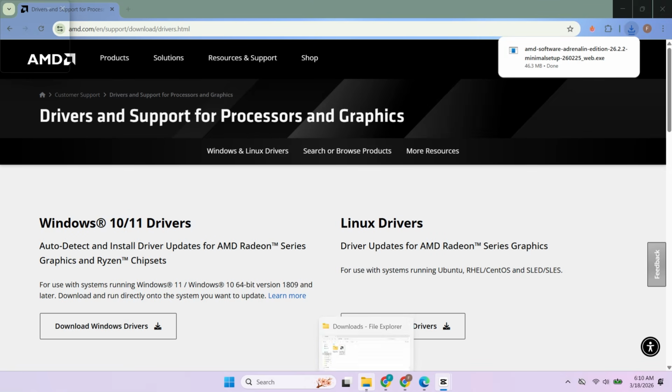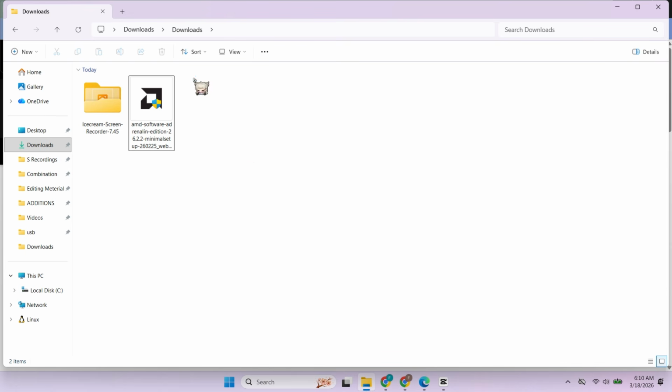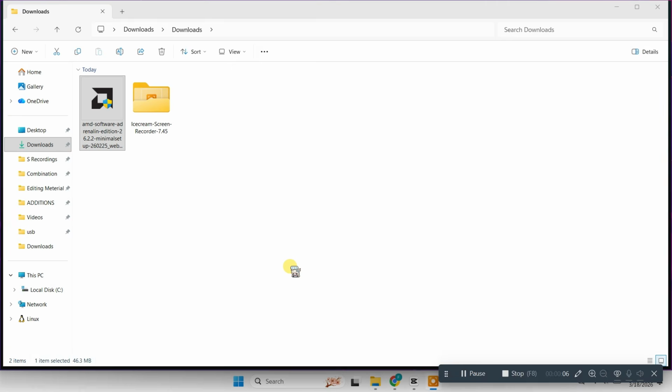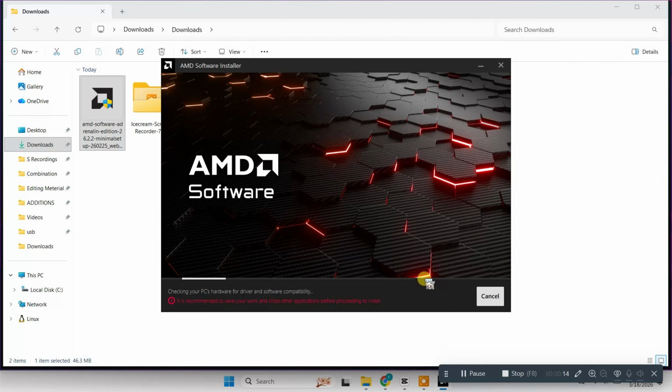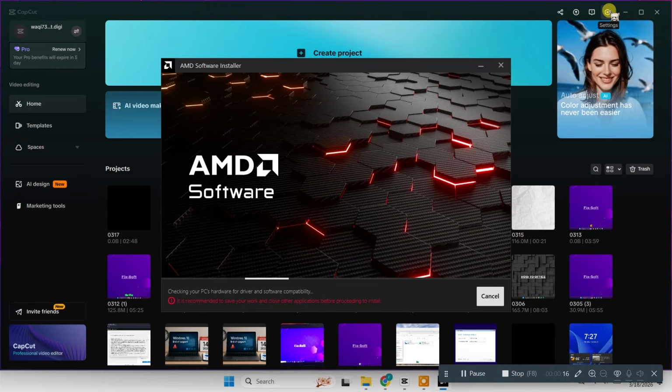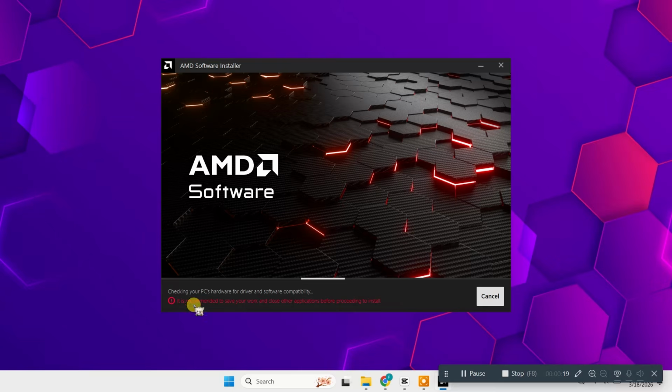When the download finishes, go to your Downloads folder. Now open your setup file. The AMD installer will open automatically. Make sure you saved all of your work because it resets the driver settings, so you may lose your work.